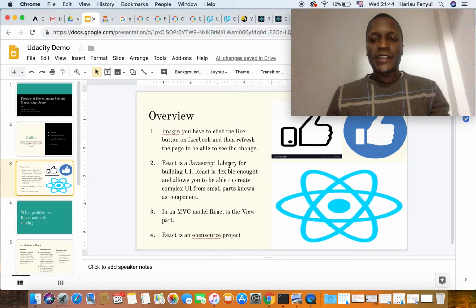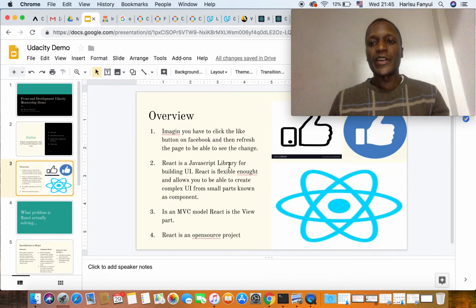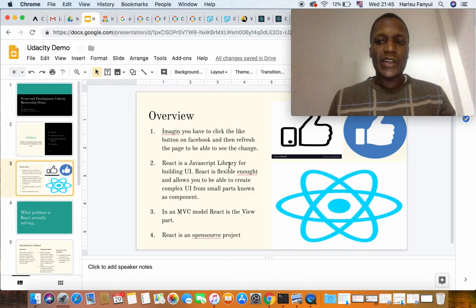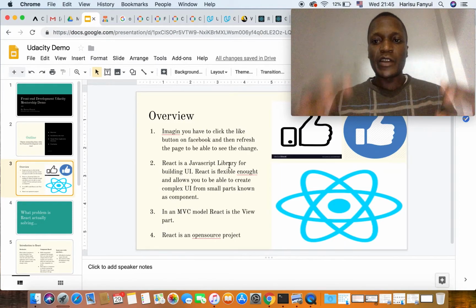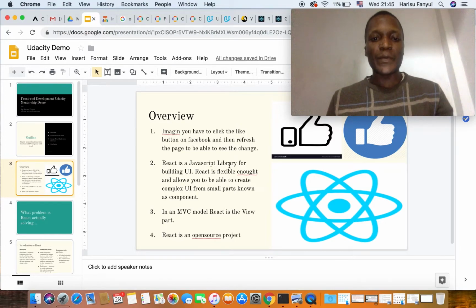React is a JavaScript library that is used for building UI. It is flexible enough, and always allows you to create complex UI from small parts known as components. So with React, you can accomplish a very sophisticated user interface by just using small, minute components, and then bringing them together to get a full-blown user interface that is completely reactive and user-friendly, well styled using CSS and animated with JavaScript and whatsoever we can think of that JavaScript does.